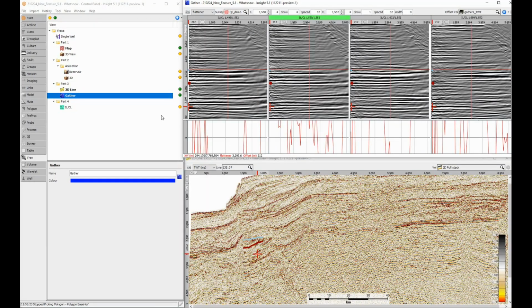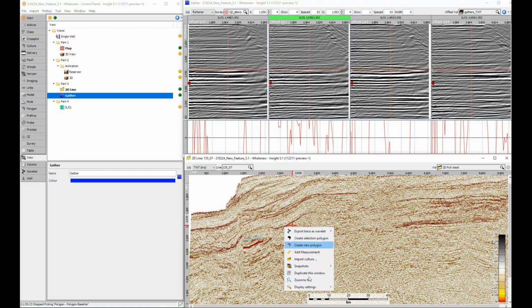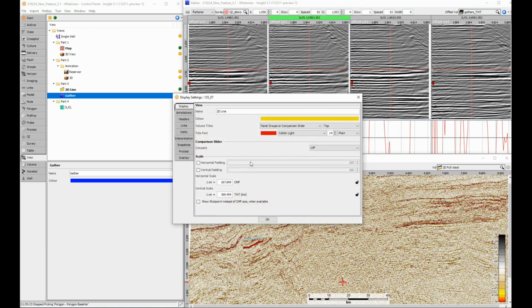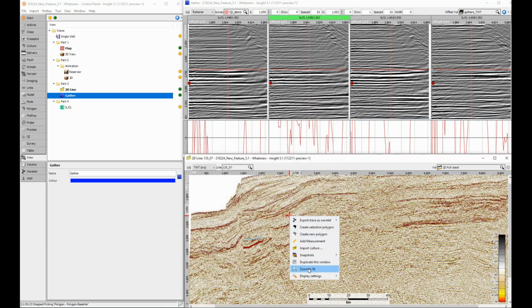Over to Dug Insight views. Do you have issues picking horizons to the end of the data? Our new padding operation adds blank space to either end of a section view. Add horizontal or vertical padding to the line based on a number of pixels.